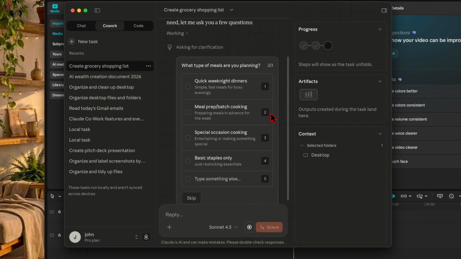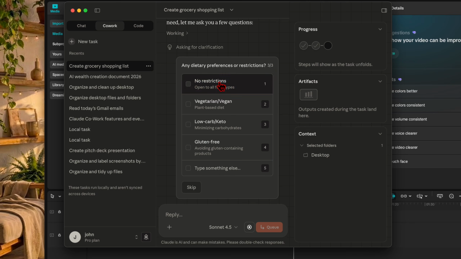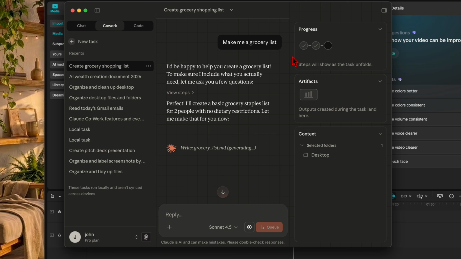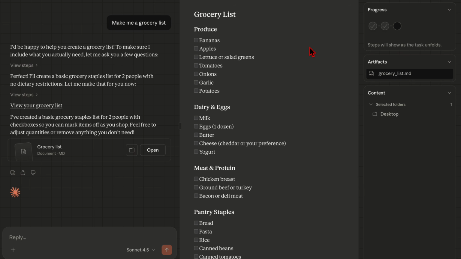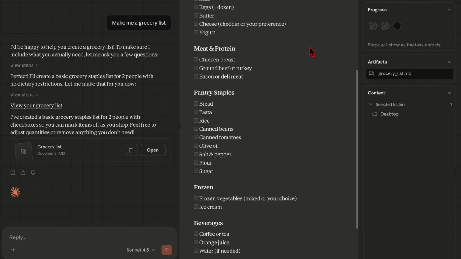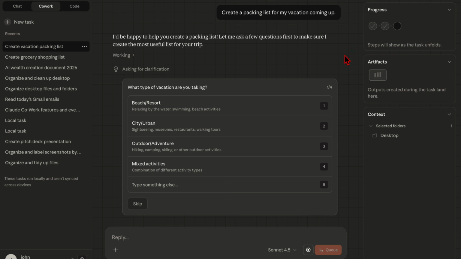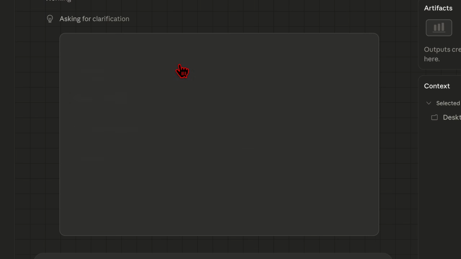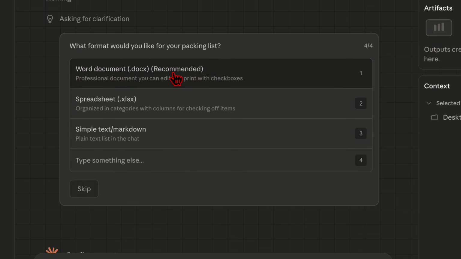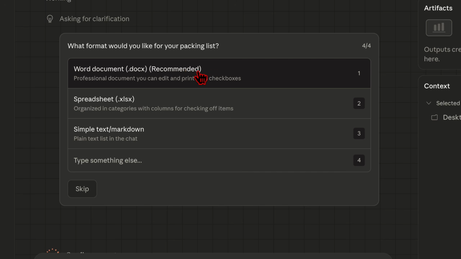Let's do basic staples only. No restrictions. And of course, you can always enter your own custom list here. Create a packing list for my vacation coming up. And every time I go on a vacation, I use Claude so that I don't miss anything. I don't forget to take anything on the plane or in the car. Outdoor adventure, 2 to 3 days, warm, hot. And let's put it in a Word document.